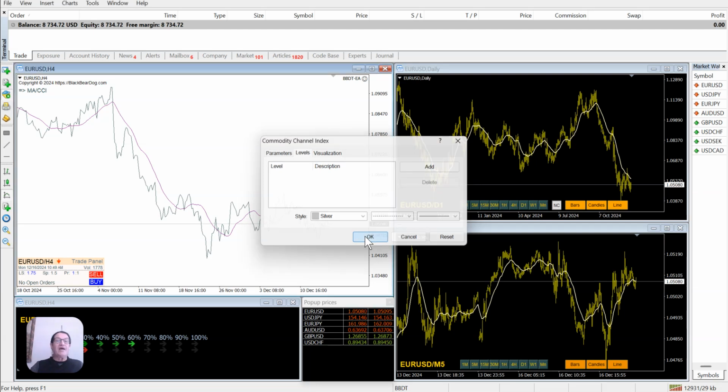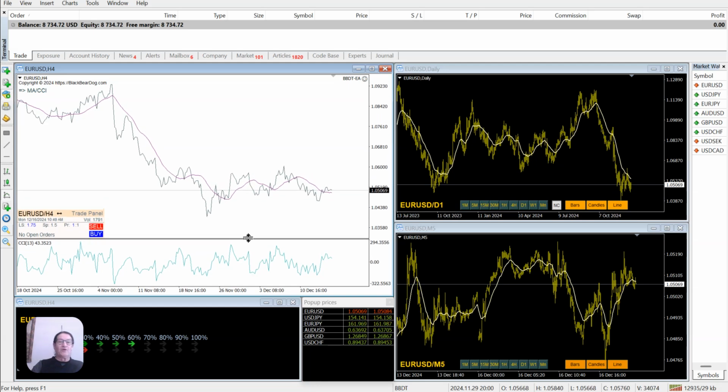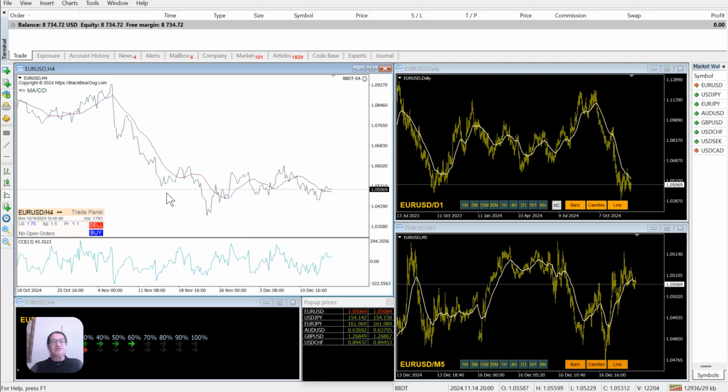Click on OK, and you now have the commodity channel index oscillator installed on your actual trading chart, and you see right here that it is set to 13. You can make that window a little smaller if you want to. I kind of like it a little smaller. I don't need that much room for it. And bottom line is we're ready to configure our bot.